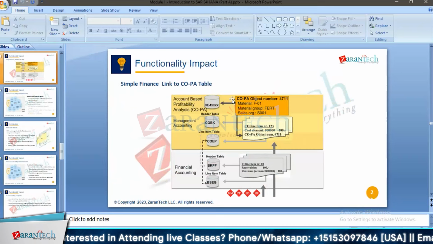This is related to COPA. So C1, C2, C means whatever is the operating concern. So in the condition-based COPA, what does the system do? It adds the prefix C1, C2, and after that, these 4 digits will be your operating concern. So those would be your COPA related tables.